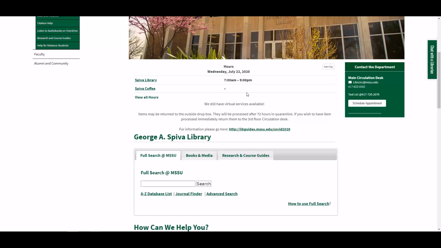Underneath the picture, you'll see our hours are listed. These change every day for if we are closed or not. If you need assistance or you'd like to ask a question, on the side you can see Contact the Department. Here, there's an email, a phone number, and a number you can text.